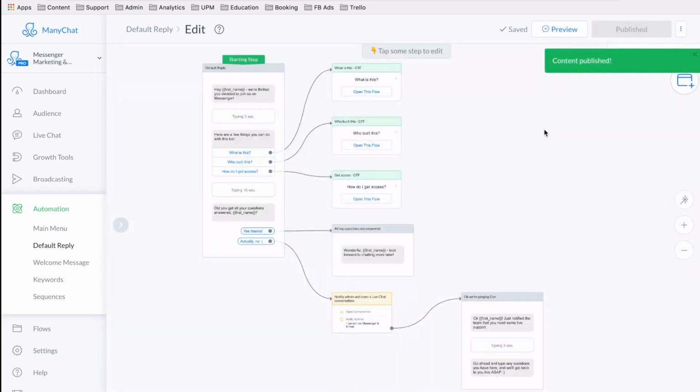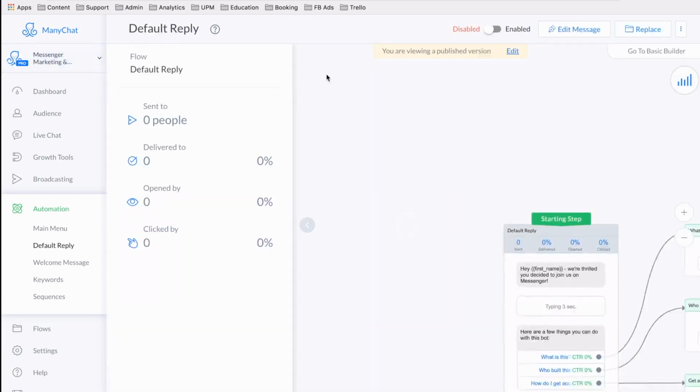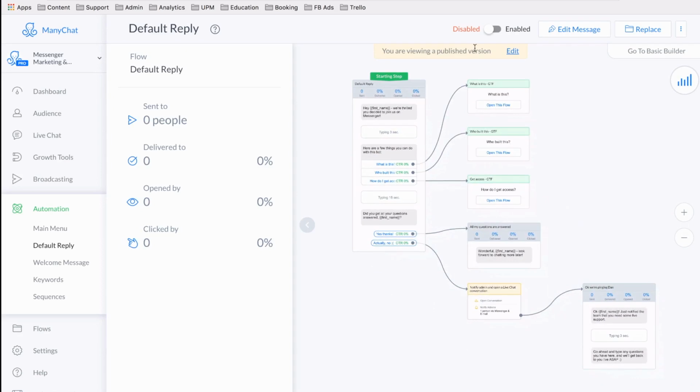Publish, and okay, this default reply is actually ready to go and live. So, oh, it's not live yet because we haven't enabled it, but it is published. Let's go ahead and enable it. And that's pretty cool. So that should be it.